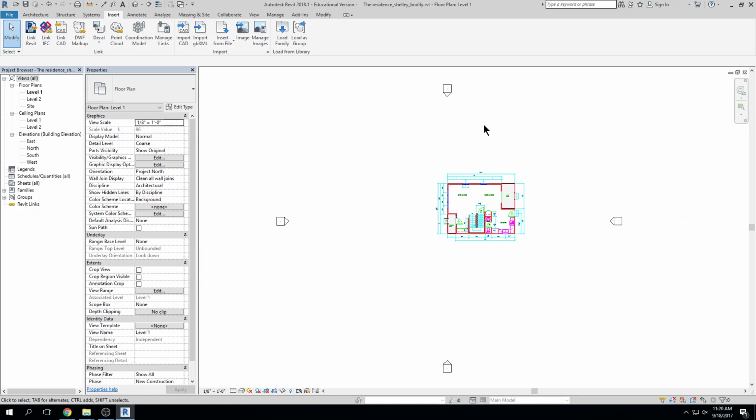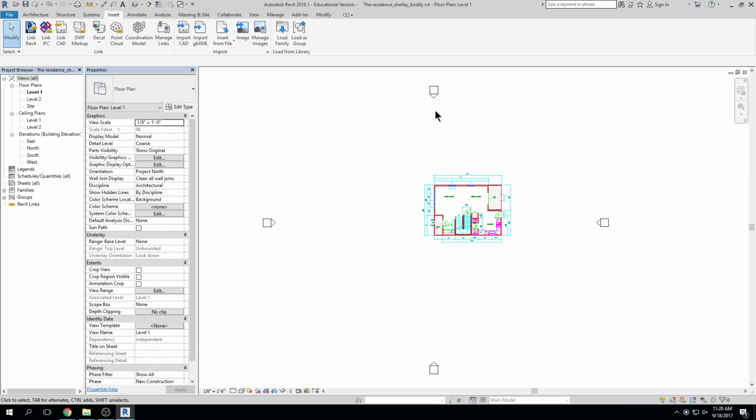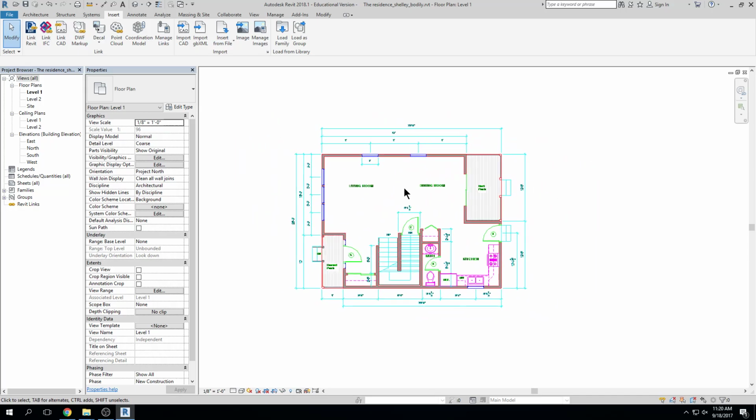All right, I have my CAD file in, I hit save. Save a lot, save often. Revit reminds you, but just make sure that you're consistently doing this. All right, so I have my CAD file in here.